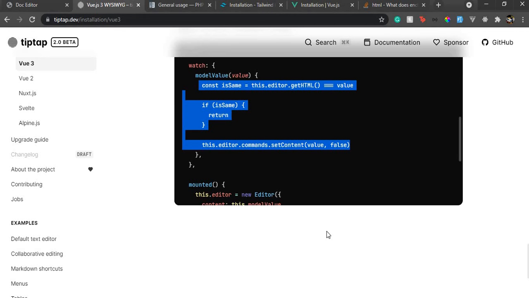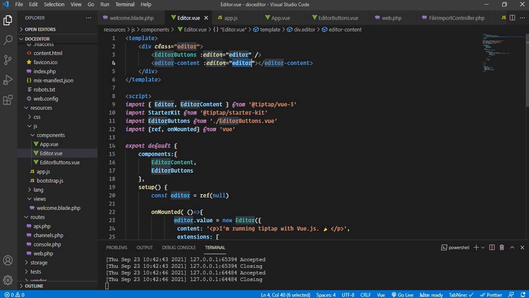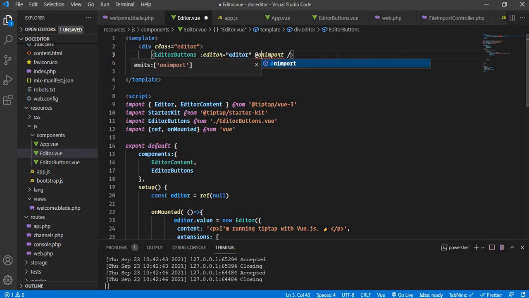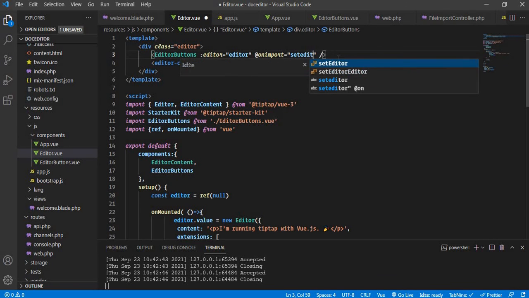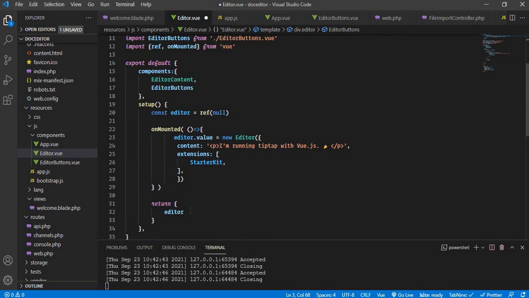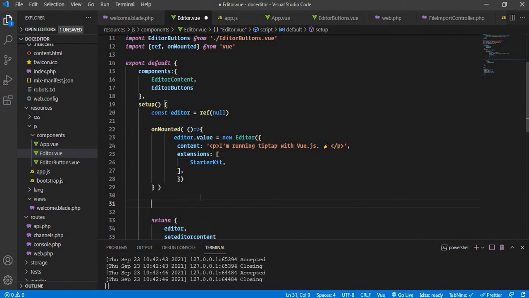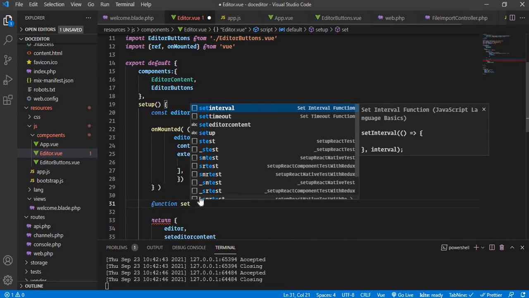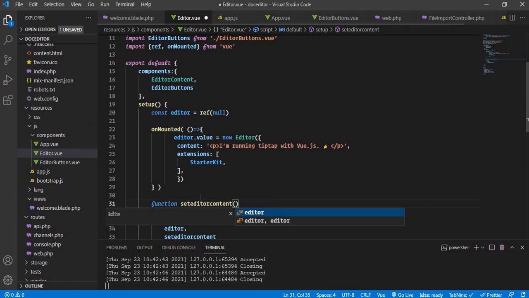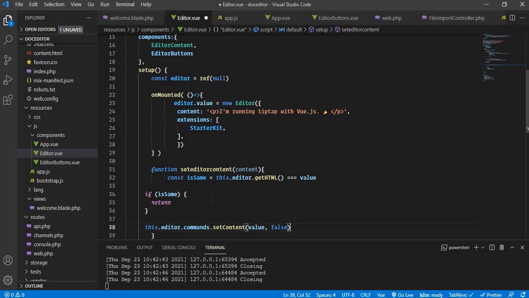I will just copy this thing, and here I'm going to say on import. That's our custom event name, so we are adding the at sign. We want to set content. So set editor content, and then we can return the function here, set editor content. Then all we have to do is write function setEditorContent, and the value we are emitting, we will catch it here in the function. I'm just going to take it as content, and then we can paste the thing over here.